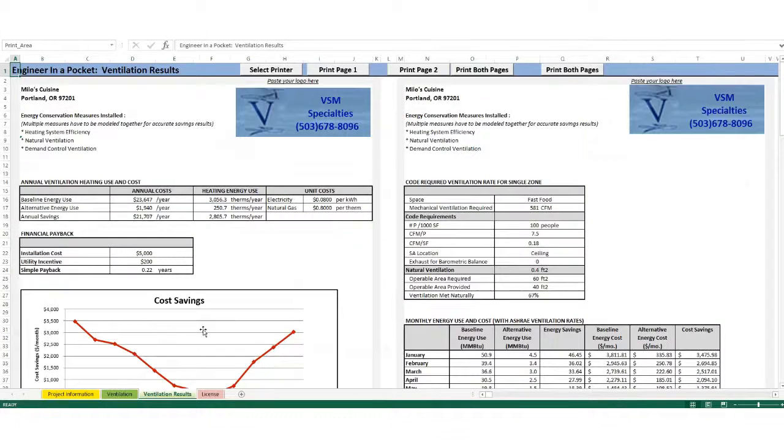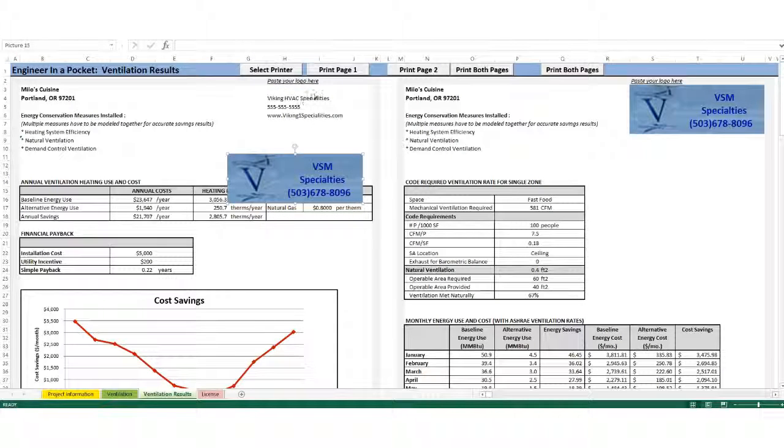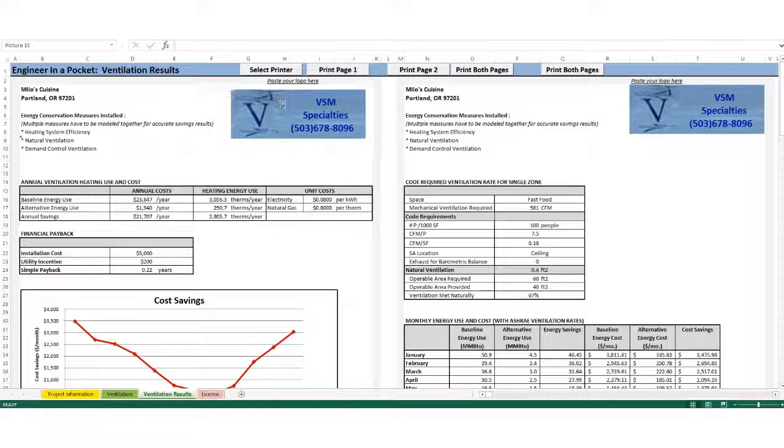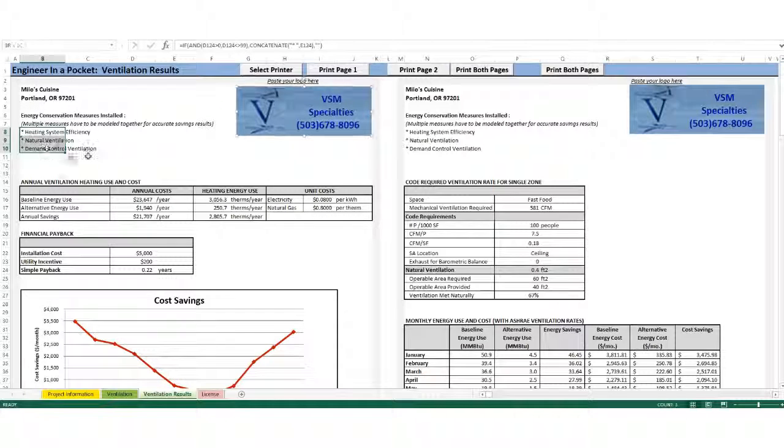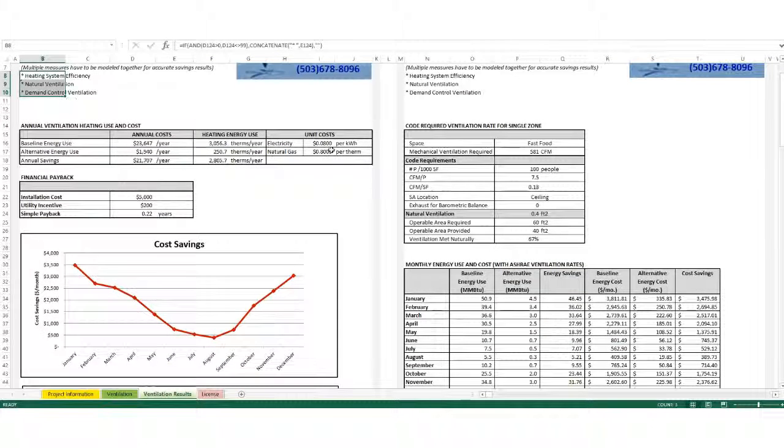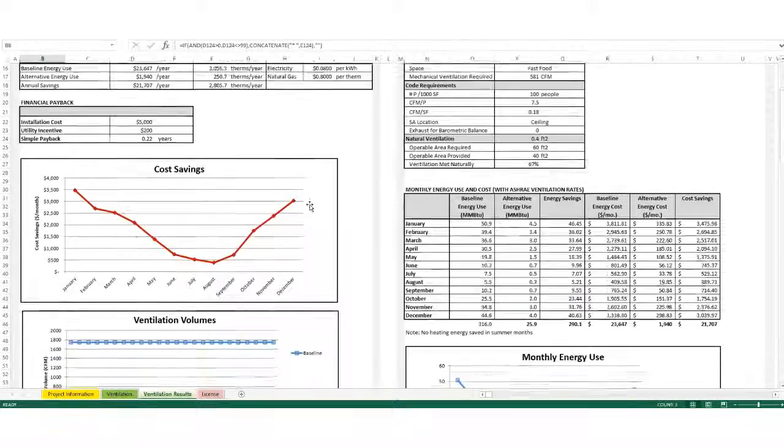Now, the results tab is the output for you to present to your customers. Right here is the echo of what you put into the project information tab so that they have your contact information. If you have a little logo, you can put that right over it. The measures that we are looking at are automatically identified here. Here are the utility rates that were used in the calculations. Here's your baseline energy use and the cost of your measure.